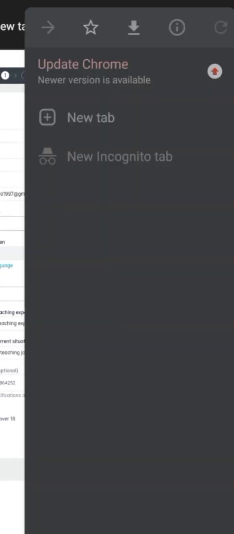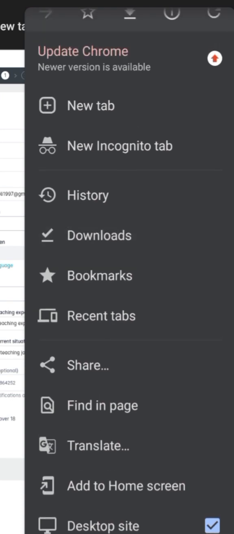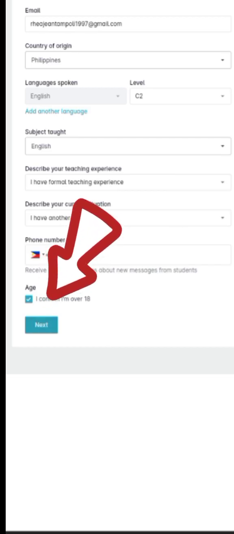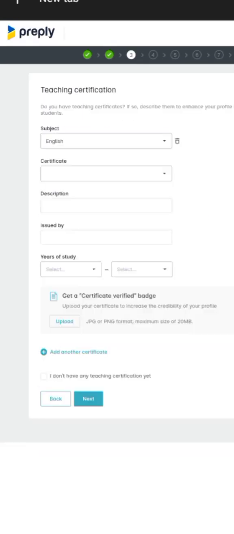I changed it to desktop side, and I regret it because it becomes blurry. I need to put an arrow and labels on each step. Now here, let's click next. In step 2, we need to upload a profile photo with a maximum of 5 MB. Here, let's click next if you're done.